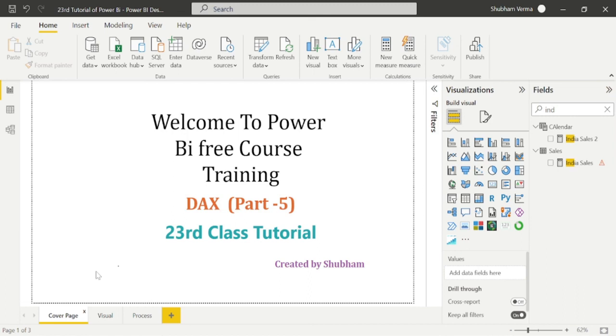So we have a list of DAX functions, and I have already told you it's not possible to cover each and every DAX function under this basic course. So please explore and practice yourself. And I will create a separate DAX playlist after the end of this course.